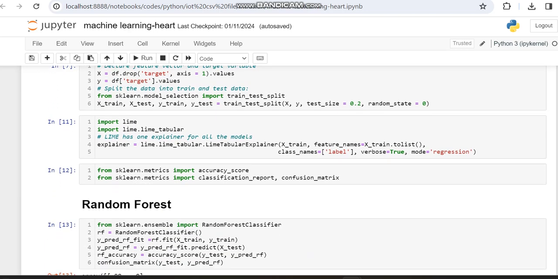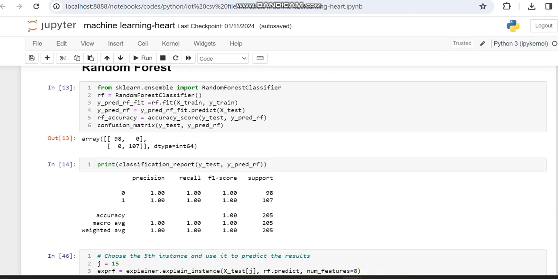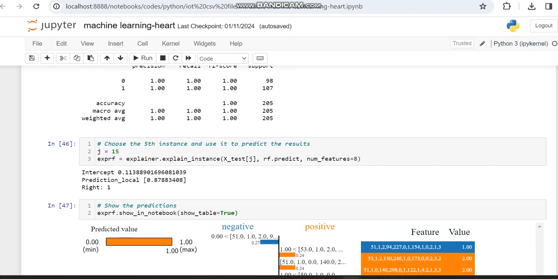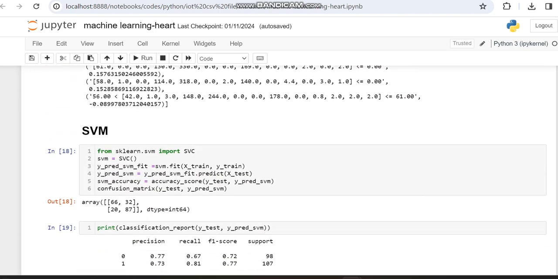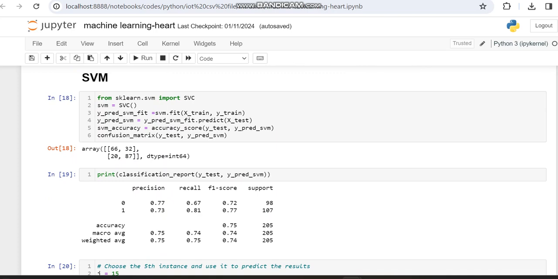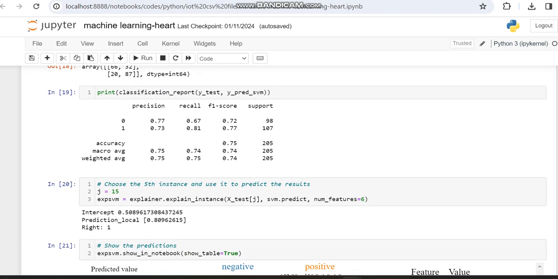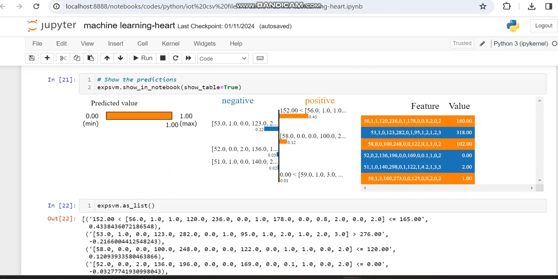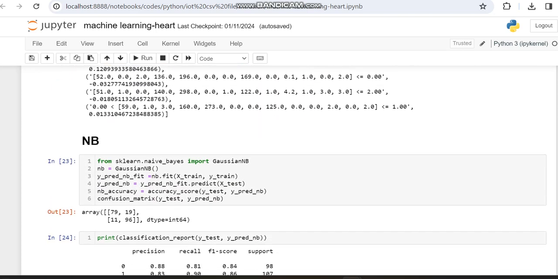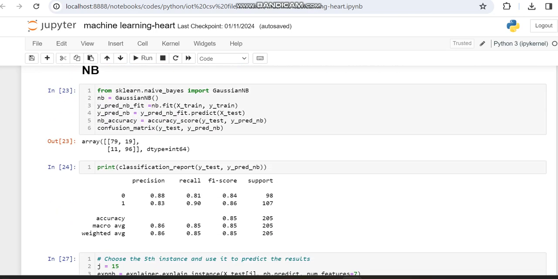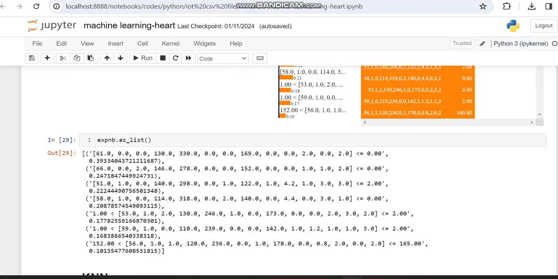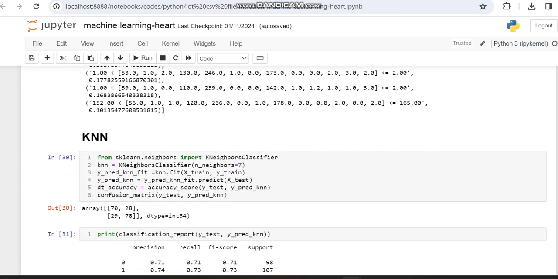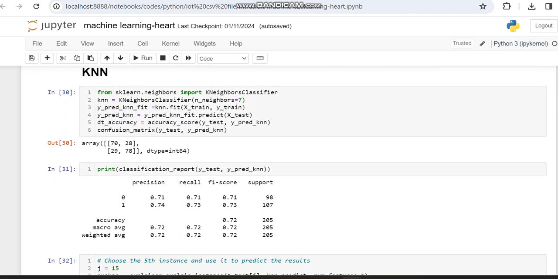So already we have done random forest, which got an accuracy of 100%, and then we worked with the support vector machine, which got an accuracy of 75%. So as of now random forest is showing better results, and then we saw naive bayes, which is showing an accuracy of 85. So now the order is random forest, naive bayes and support vector machine, and then we saw KNN. It is showing an accuracy of 72.